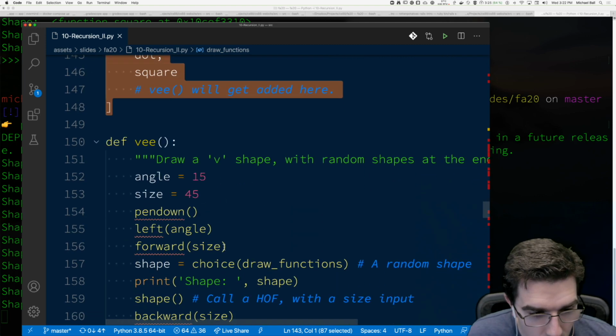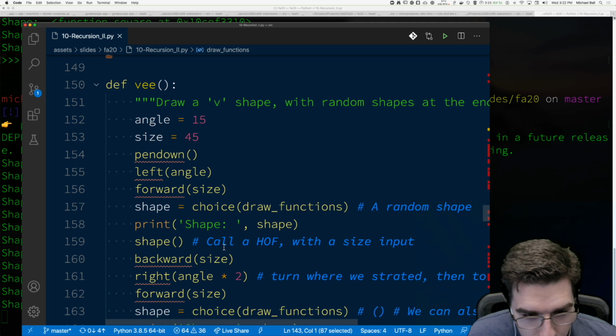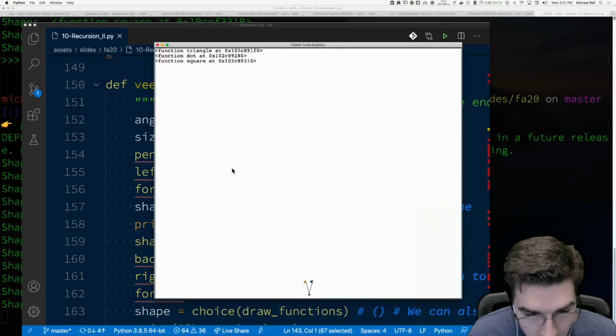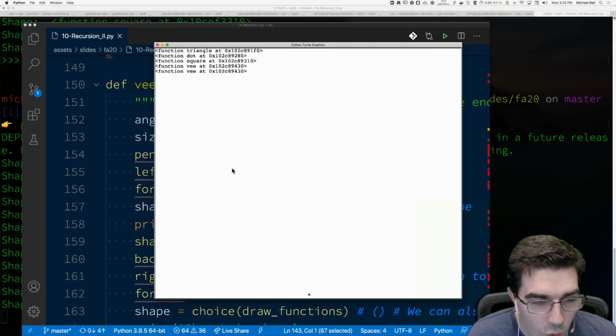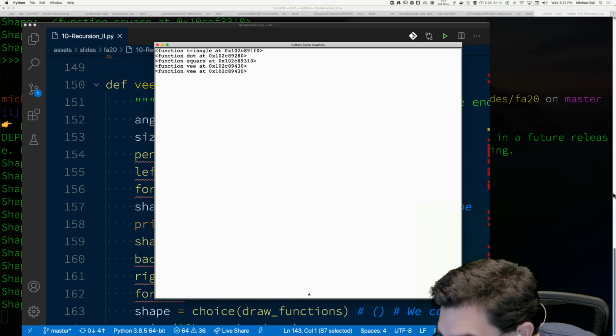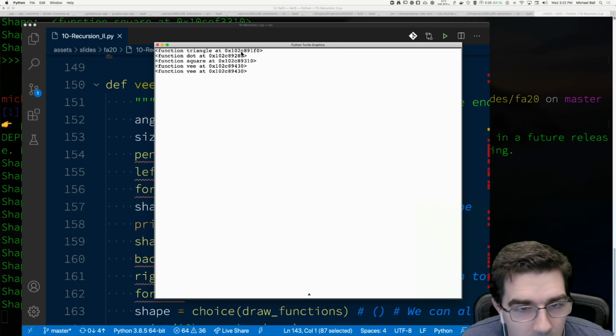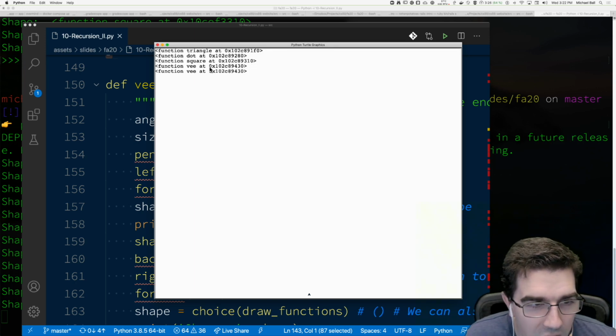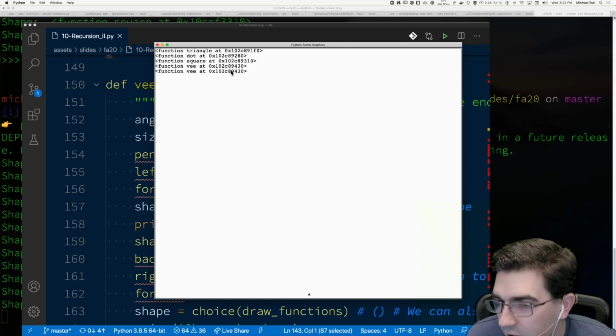So we're using functions as data here. And we're going to pick a random item in our list. And the question is, what happens? So I just hit the up arrow. This is something you can play with after class. So I just hit the up arrow, and now I added V to our list.